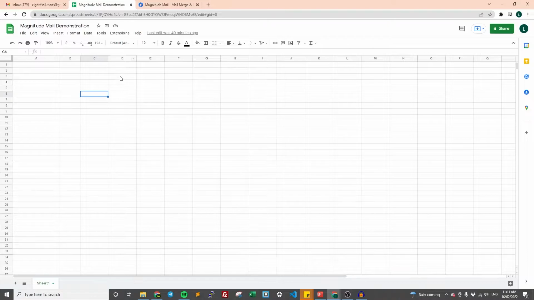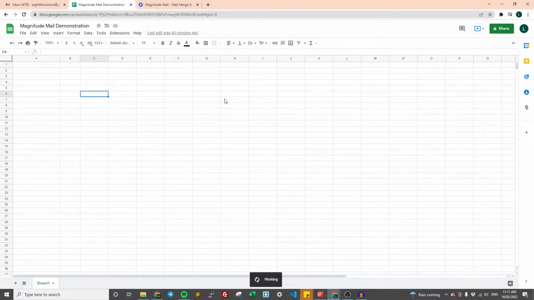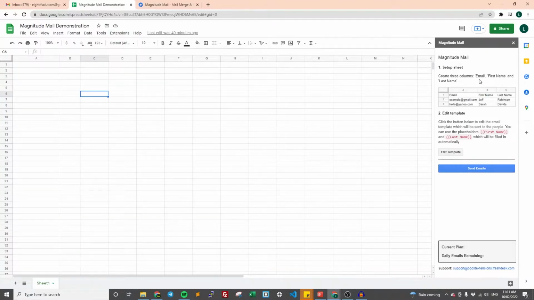Basically, once you have it installed, just open up a new Google Sheet, go to Extensions, go down to Magnitude Mail, and click Start. Now that we've started it up, we've got our sidebar here, and what we're going to be doing is just following these two steps here.